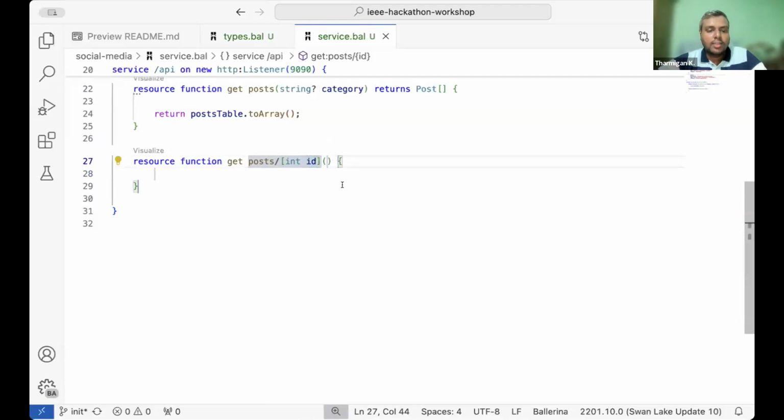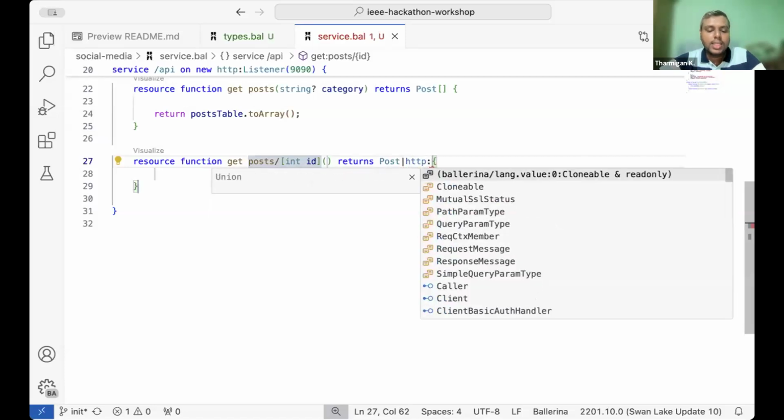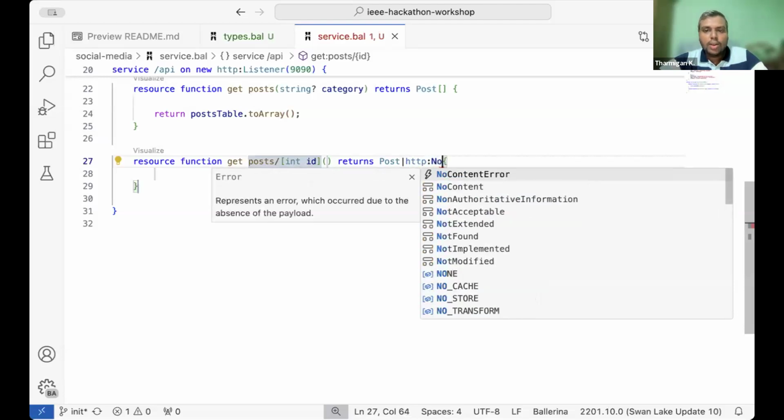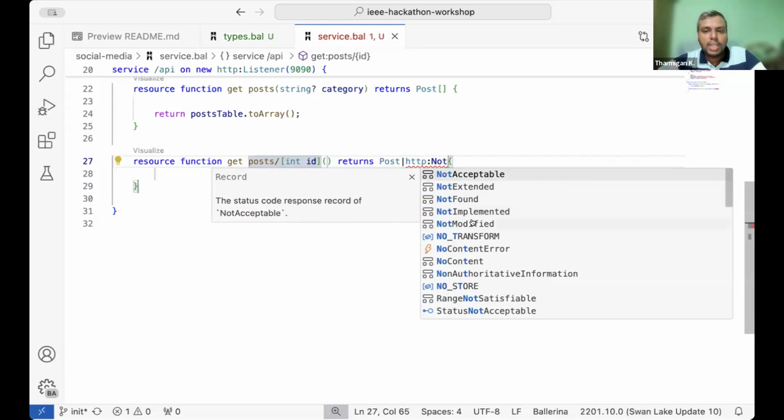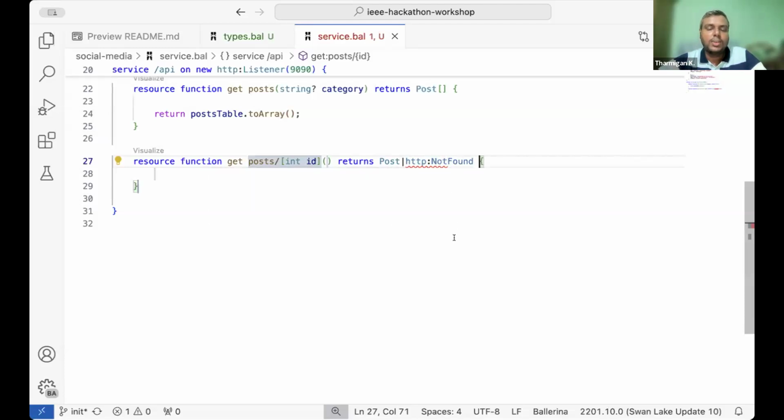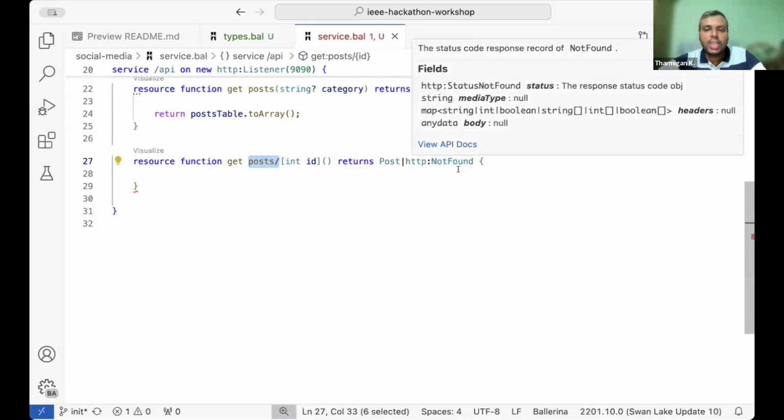So when you're sending this, we need to return a specific post with this ID, or if the post is not found, we have to send an HTTP not found response. In order to send status code responses in Ballerina, you can use HTTP status code responses. In the HTTP package, there are several status code responses. So we need not found. There are not acceptable, not implemented, not modified. There are a lot of status code responses. We are just going to need the not found status code response. This means whenever you get a GET request with post / an integer ID, we are going to return a post or an HTTP not found.